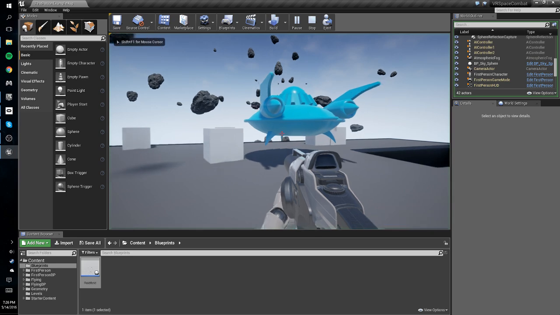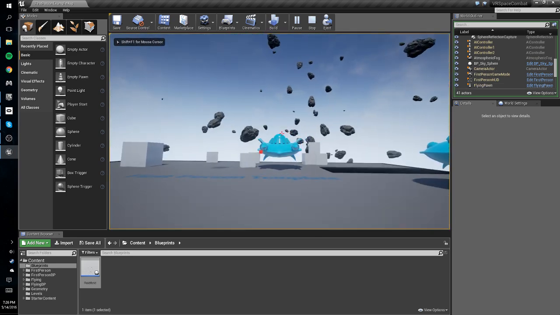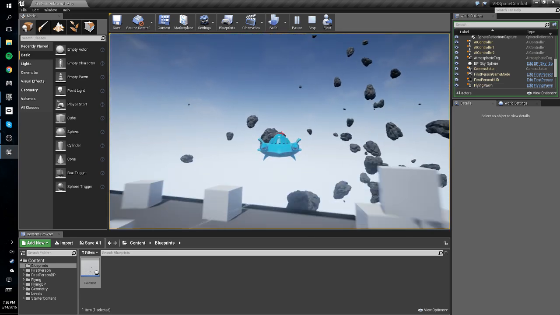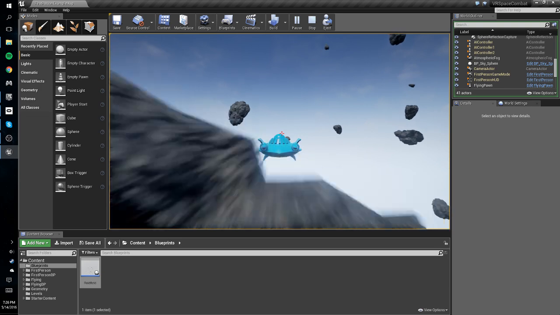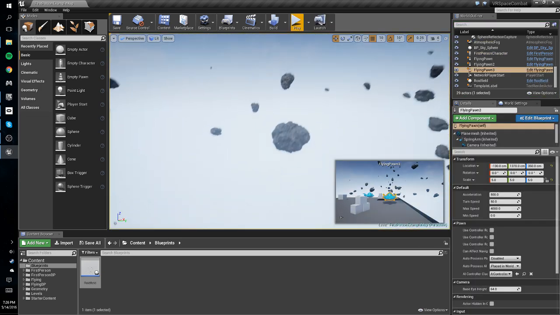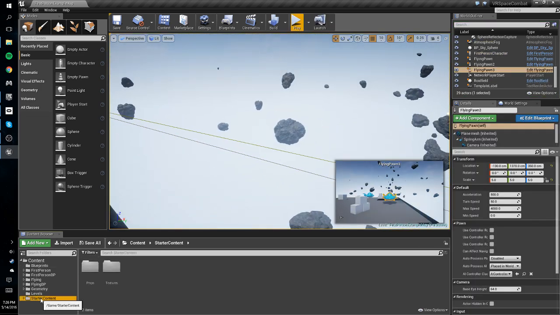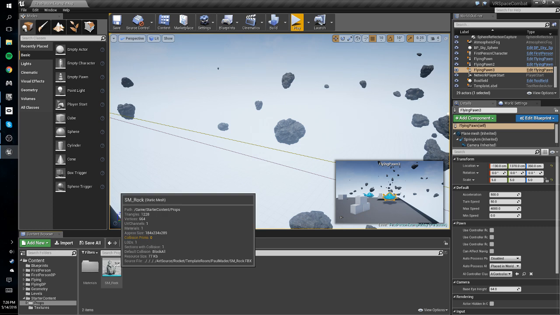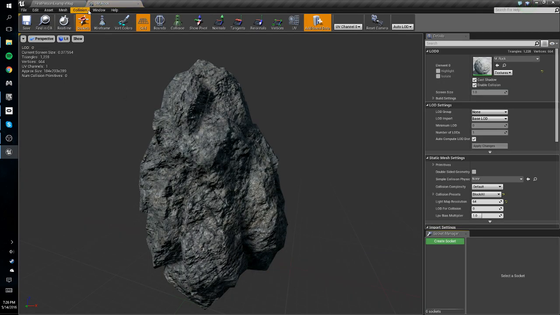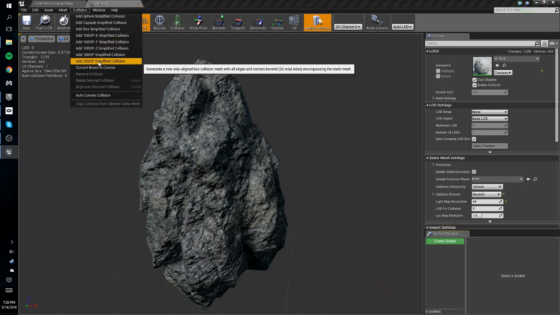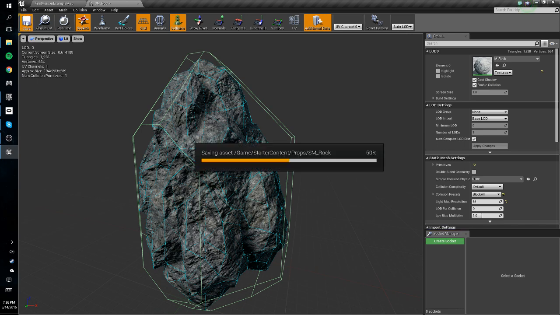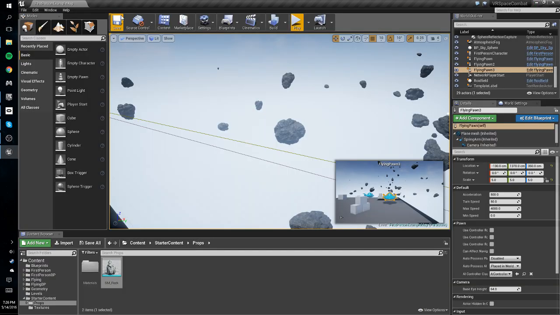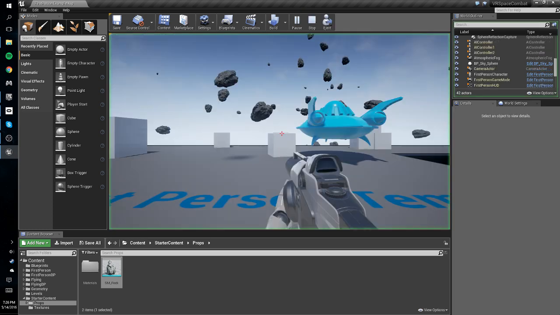We hit play, go into them, and you'll notice that one bug is the asteroids don't yet have collision. This is because SM Rock doesn't have collision by default. So let's add that. So we'll go to the starter content, props, SM Rock. We'll go to collision at the top, add 26 DOP simplified collision. Save that, close it, save, hit play.